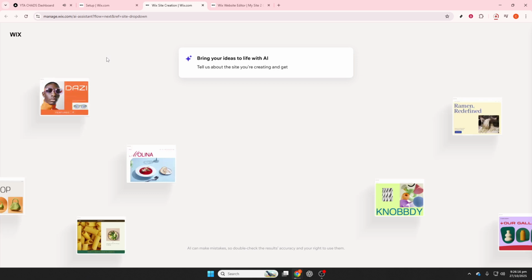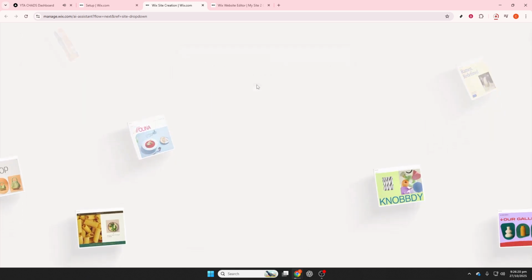Now, here's where the fun begins. Choose the Portfolio and CV category and look for the Video Editor Filmmaker Portfolio option. You'll find an array of video portfolio templates such as Cinematic Reel, Visual Creator, and Studio Portfolio.